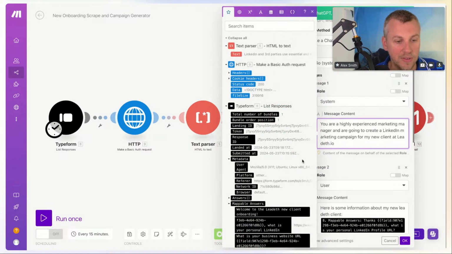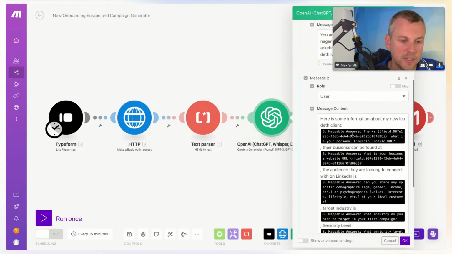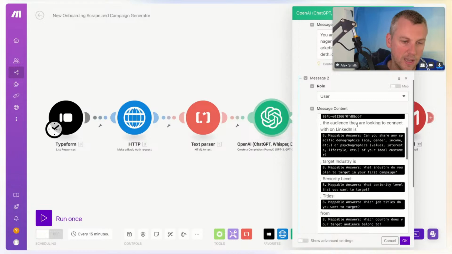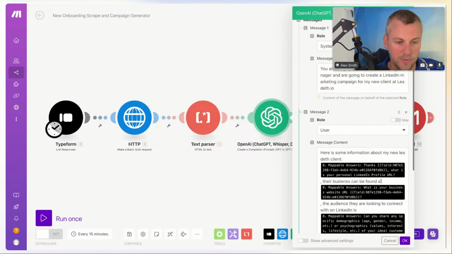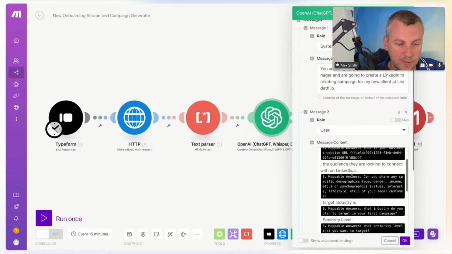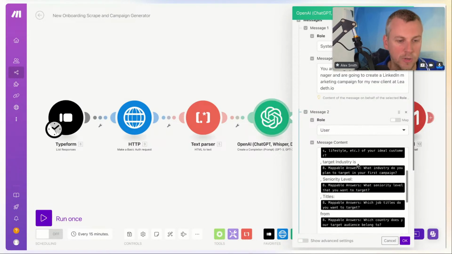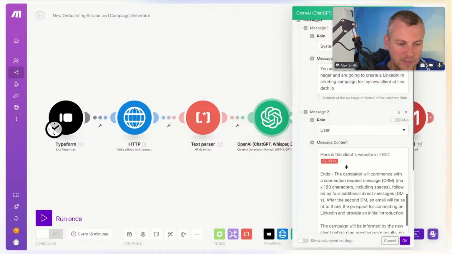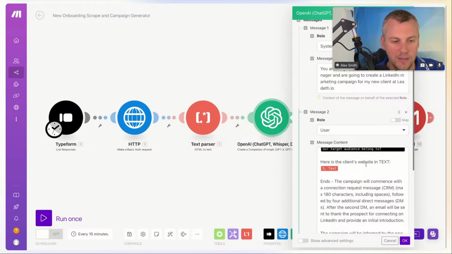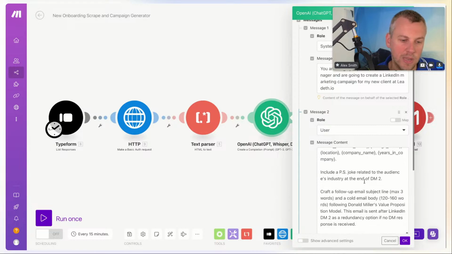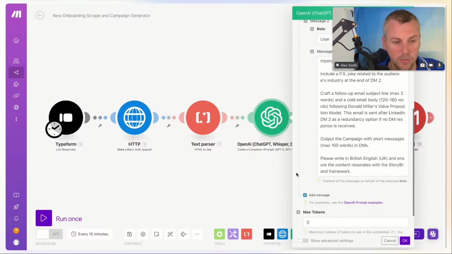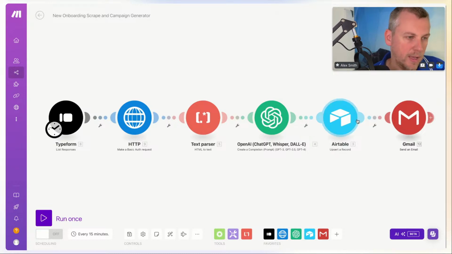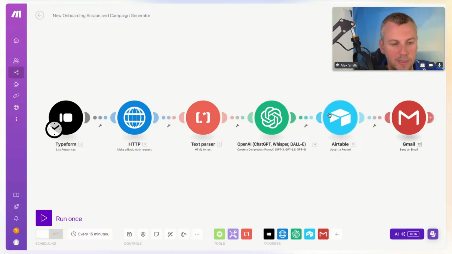So that's the data that we've given it. We've put that in. And then there's some extra data that we give it. And the extra data comes in from that Typeform. So here is some information about my new client. We give it the LinkedIn address. We give it information about the audience. We give it information about the target industry, the people they're looking for, all that sort of information. And then on the back of it, we're also giving it the client's website. So here is their website in text format. And then we've got a bit of instruction at the bottom in terms of how to create a bespoke campaign for the prospect.